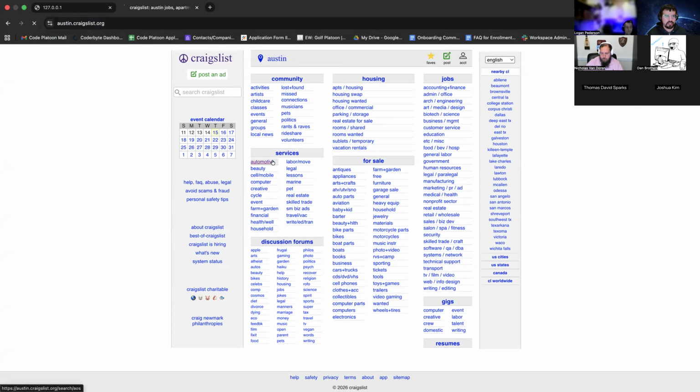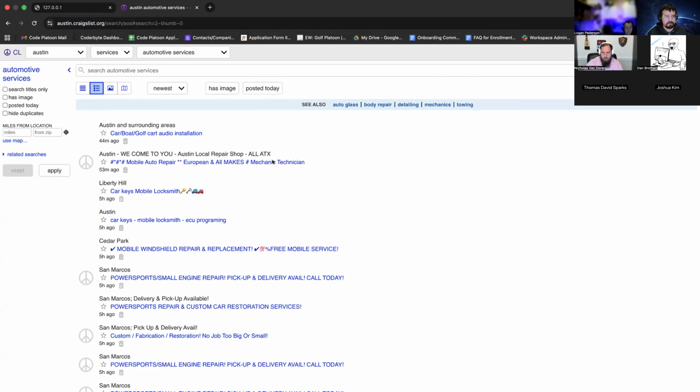Let's go automotive. What do you notice about the URL? So is that search areas, Austin and the surrounding area too, with probably a setting for show thumbnails, because you have four buttons up there.